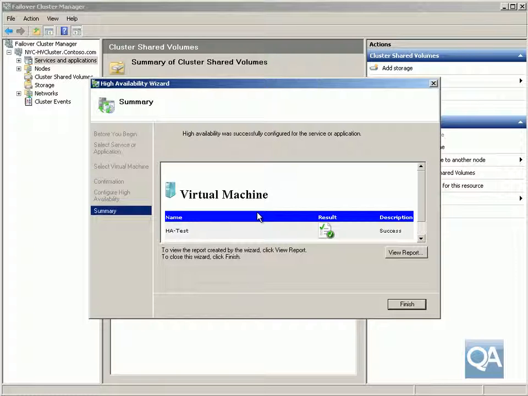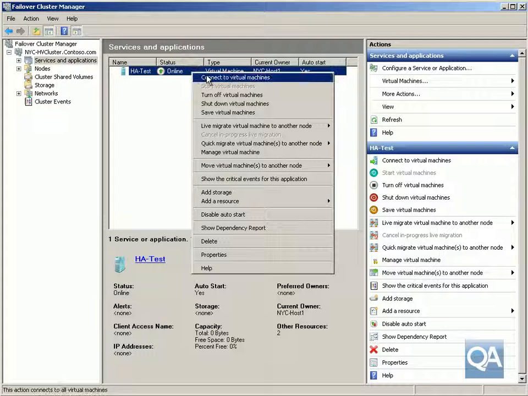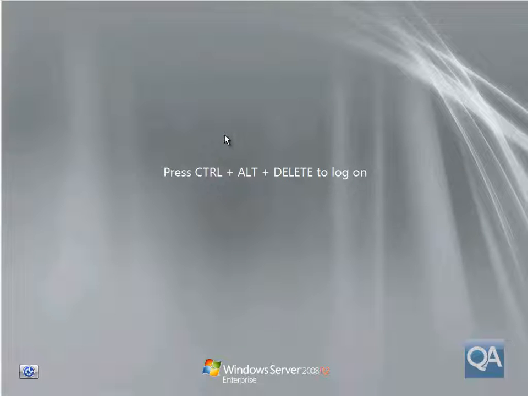The next thing to do will be to test the live migration functionality. So we're going to move the virtual machine from NYC host 1 to NYC host 2 whilst the virtual machine is up and running. Right, the virtual machine is now online, so we'll connect to the virtual machine and log into it just to ensure that it is up and running correctly.